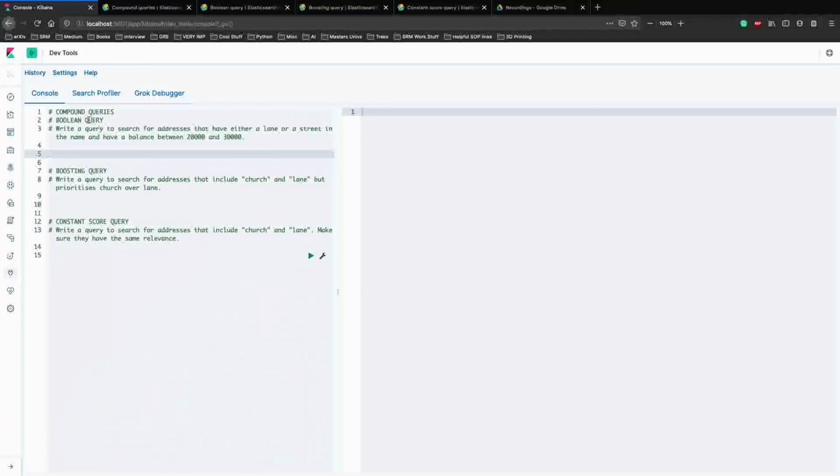So the first query is the Boolean query. We talked about this before, where we wrote our own queries. This was the first query which we wrote, but since it is also the first compound query, let's try it again. What we need to do here is write a query to search for addresses that have either a lane or a street in the name and have an account balance between 20,000 and 30,000. Since we're using the banking database, the database has the addresses and the balance of a person, and we need to write a query to search for addresses that have either a lane or a street and have a balance between 20,000 and 30,000. So let's start writing it.